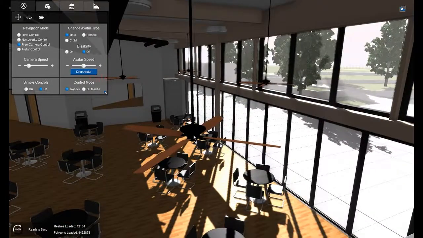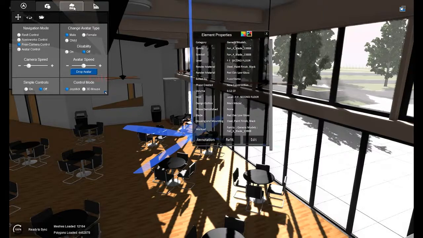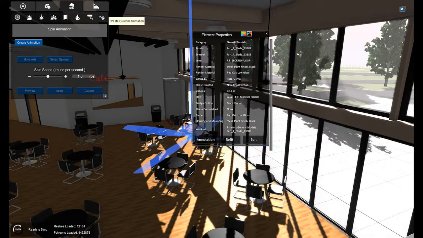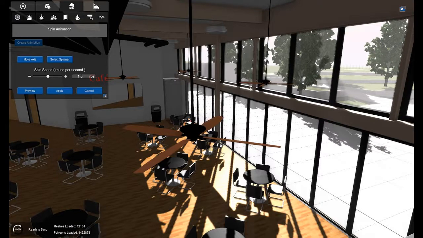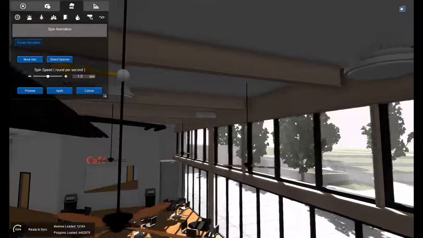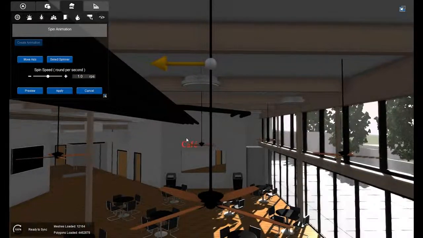So I'm going to select my fan and go to Scene Control, Create Custom Animation, and then Create Animation. When I do that, an axis will come right about the middle of the object. It's this yellow arrow connected to this white ball. And we're going to rotate that axis down so that it spins properly. Whatever direction this arrow is pointing is the center point of the rotation.